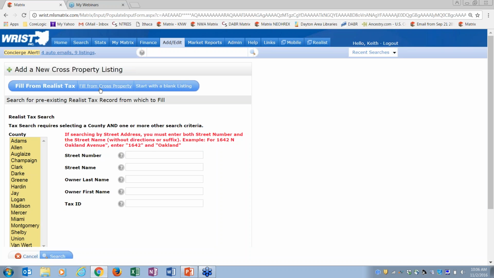So that's your copy feature right there. So I'm just going to say Fill from Real List. I'm going to pick Miami County, and just for simplicity, I'm just going to use the wrist address here, 1087 Market Street. Now you notice I typed in Market, not North Market, so it's just street name, not the address. So just street number, street name here.